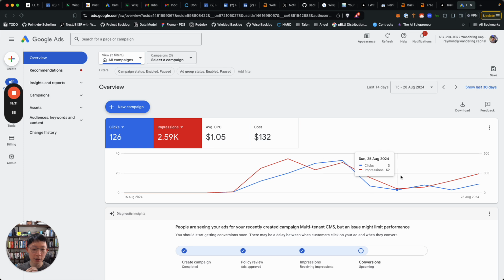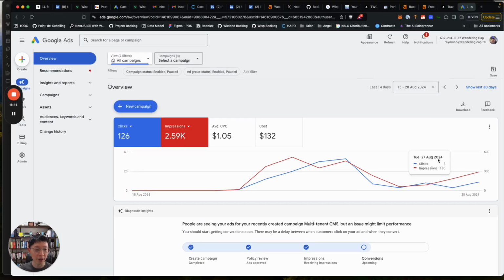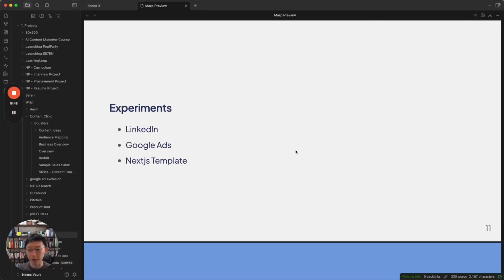So there's nothing useful out of Google Ads right now that I would like to cover, because it's been pretty much a dud, and I'm still optimizing and trying to figure out how to make things work. Okay, because right now it's driving 0 conversions. I'll be very upfront with that. So I'm still trying to figure that out myself. Next thing is Next.js templates.